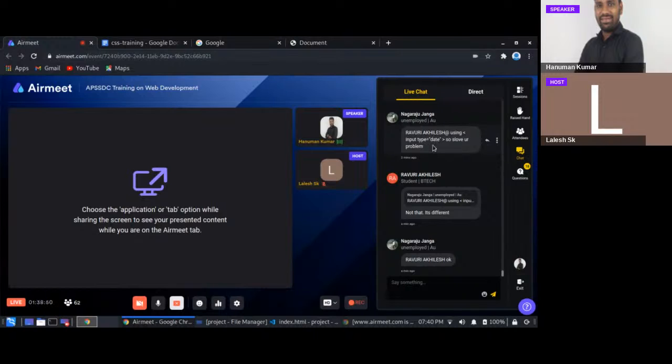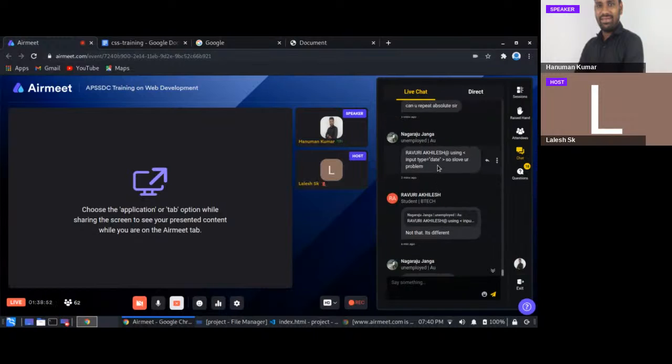Clash using input type equals date. So solve your problem. What is it?